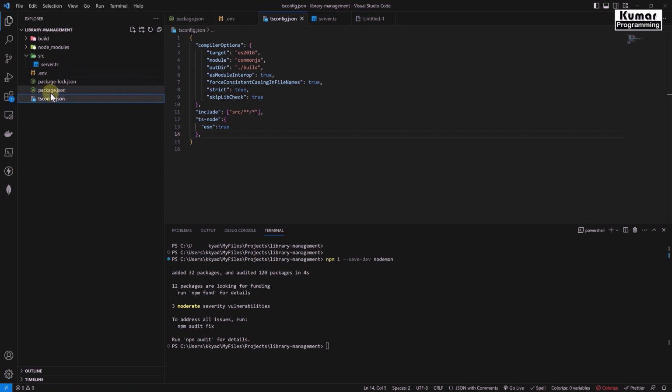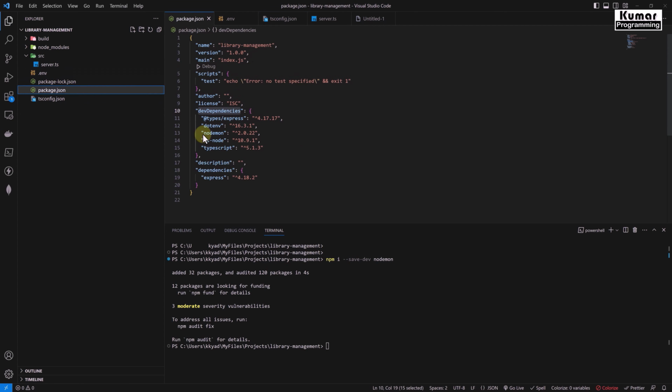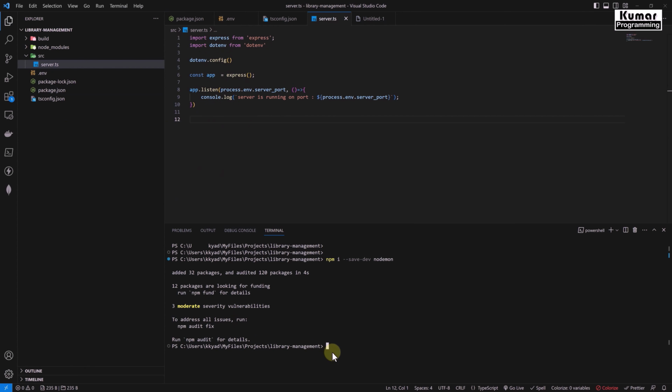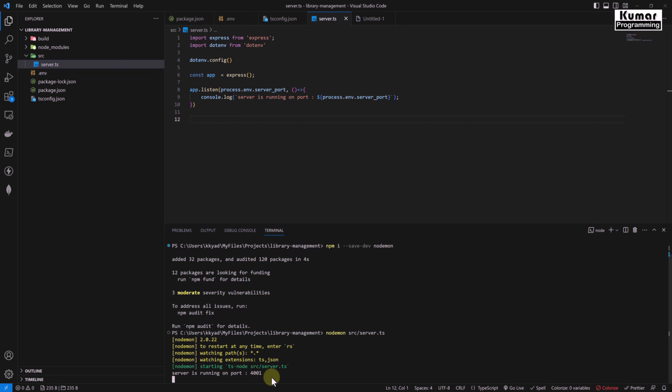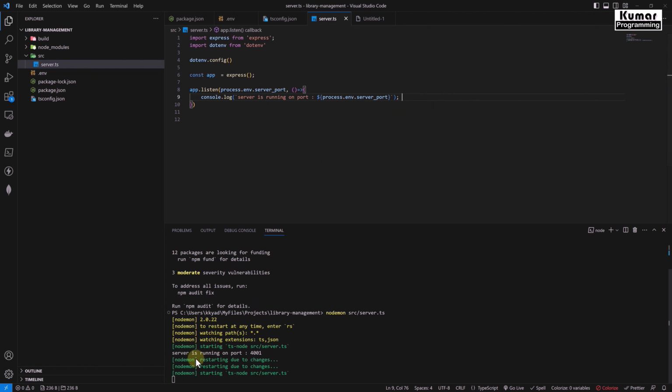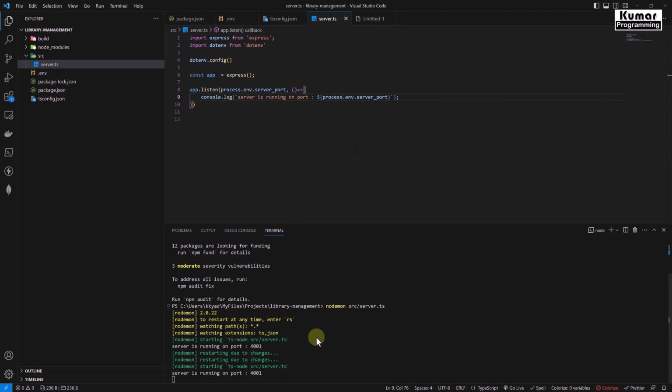Now let's see our package.json file. If you see here, nodemon has already been installed. Now let me run our application with nodemon. We just write nodemon, the source folder, and then server.ts. Now let's run it. If you see here, my server is running now, and if we make any changes and save, it automatically runs our server once again with nodemon. So that is the benefit of nodemon; we don't have to execute the command again and again. Now let's try to build our application. So let's open a new terminal.